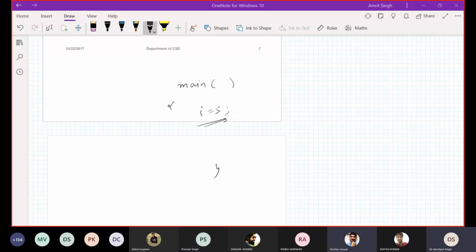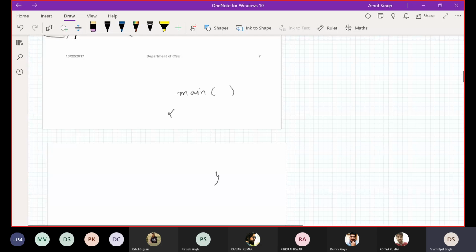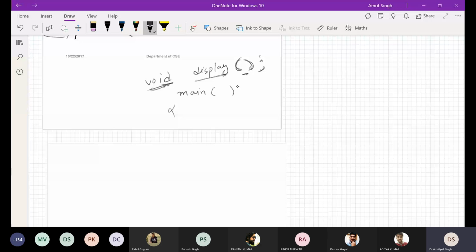Declare. Yes, we have to declare the variable. Very good. I need to tell my compiler that I have a variable of integer, then only I can use it. So a similar functionality we have with our function. Before main, I need to tell my compiler that I have a function display, with the syntax that its return type is void, its name is display, and we don't have any argument, null argument, and that's all.